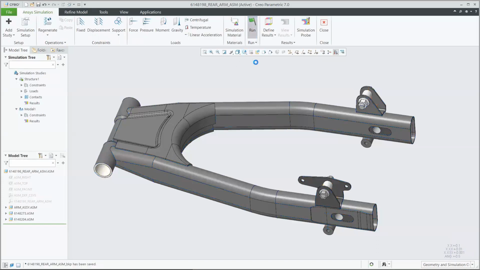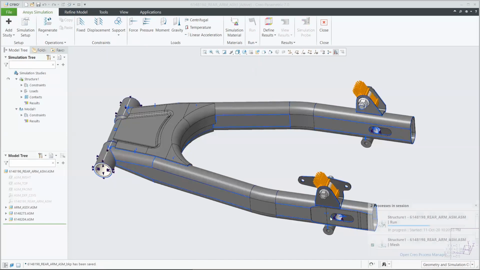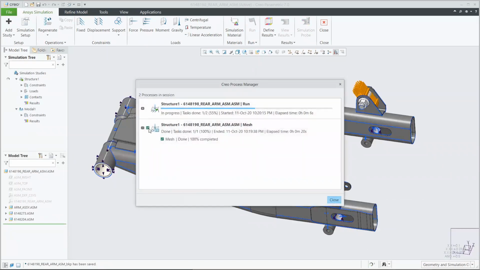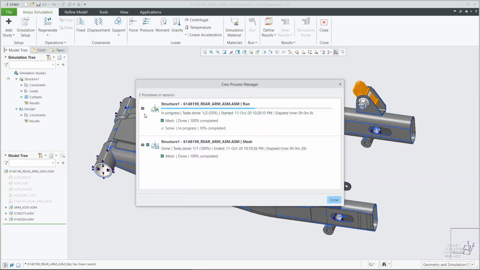So let's go ahead and let that go. We can again use the process manager down here to monitor the status of the simulation studies that are being run. While it's running, it displays the number of processes that are being run, as well as any of the ones that would be completed for the current session.